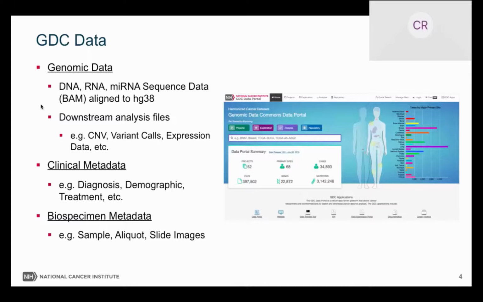You're also going to find clinical data. So this is information about the diagnosis, the patient demographic, patient treatment, and any follow-up data that might have been gathered during the course of their treatment or follow-up studies. We're also tracking sample and aliquot information. So this is information about the tissue sample that was gathered and how it was processed in the lab that then led to these data. In many cases, we also have tissue slide images that we can share with the community.